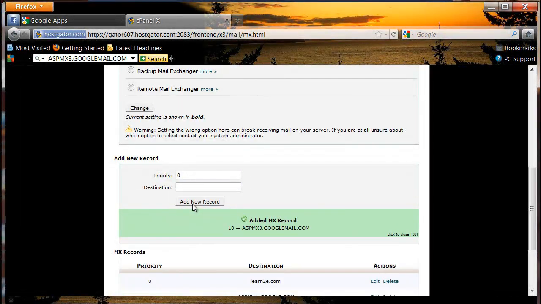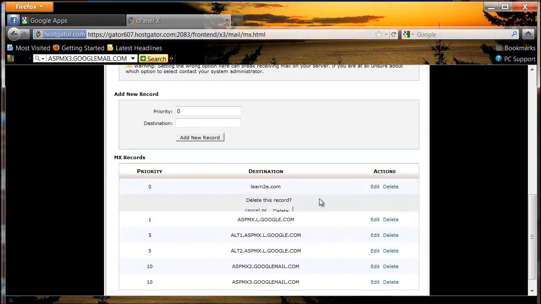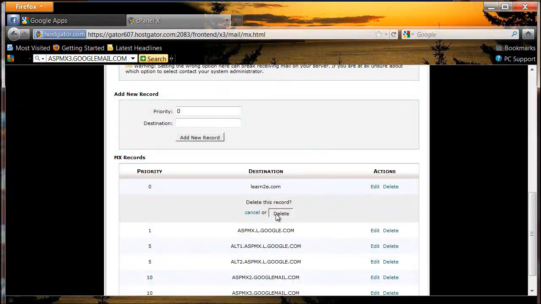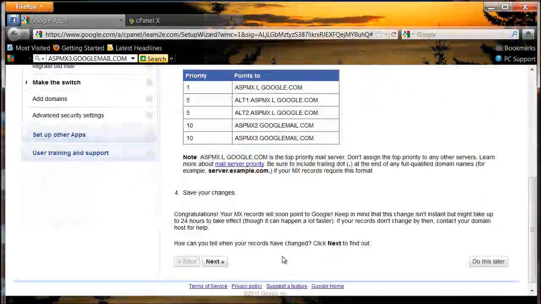Now that all of those are in there, we want to take out this first one, which is learn2e.com, because we're not going to use any email through that. So we'll just go ahead and delete that. Now that those records are in place, we'll go back over here and go next.